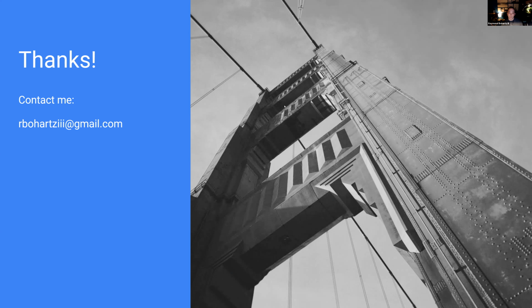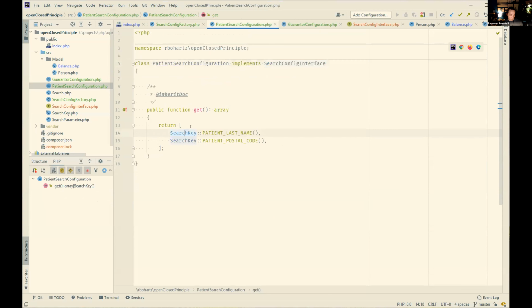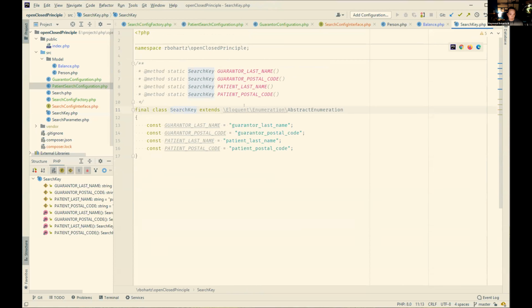When we hop back over to the enumeration. Yeah, let's see that real quick. I'm not sure which abstraction you're using. So I'm using the eloquent enumeration package. Yep, that's the one I linked in the chat.